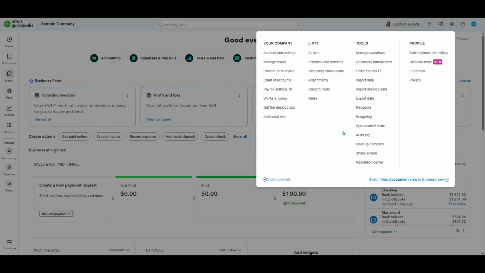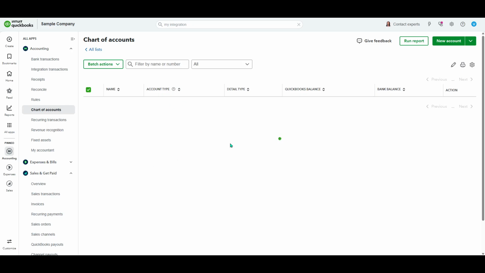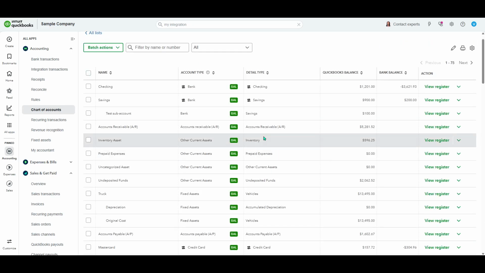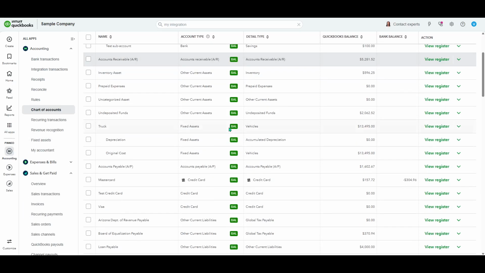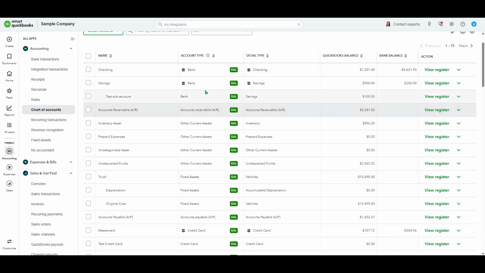From the menu that opens, select Chart of Accounts. This takes you to a list of all the accounts in your company file: assets, liabilities, income, expenses, and more. You'll see the familiar columns for account name, type, detail type, and current balance. This is the list we'll export.